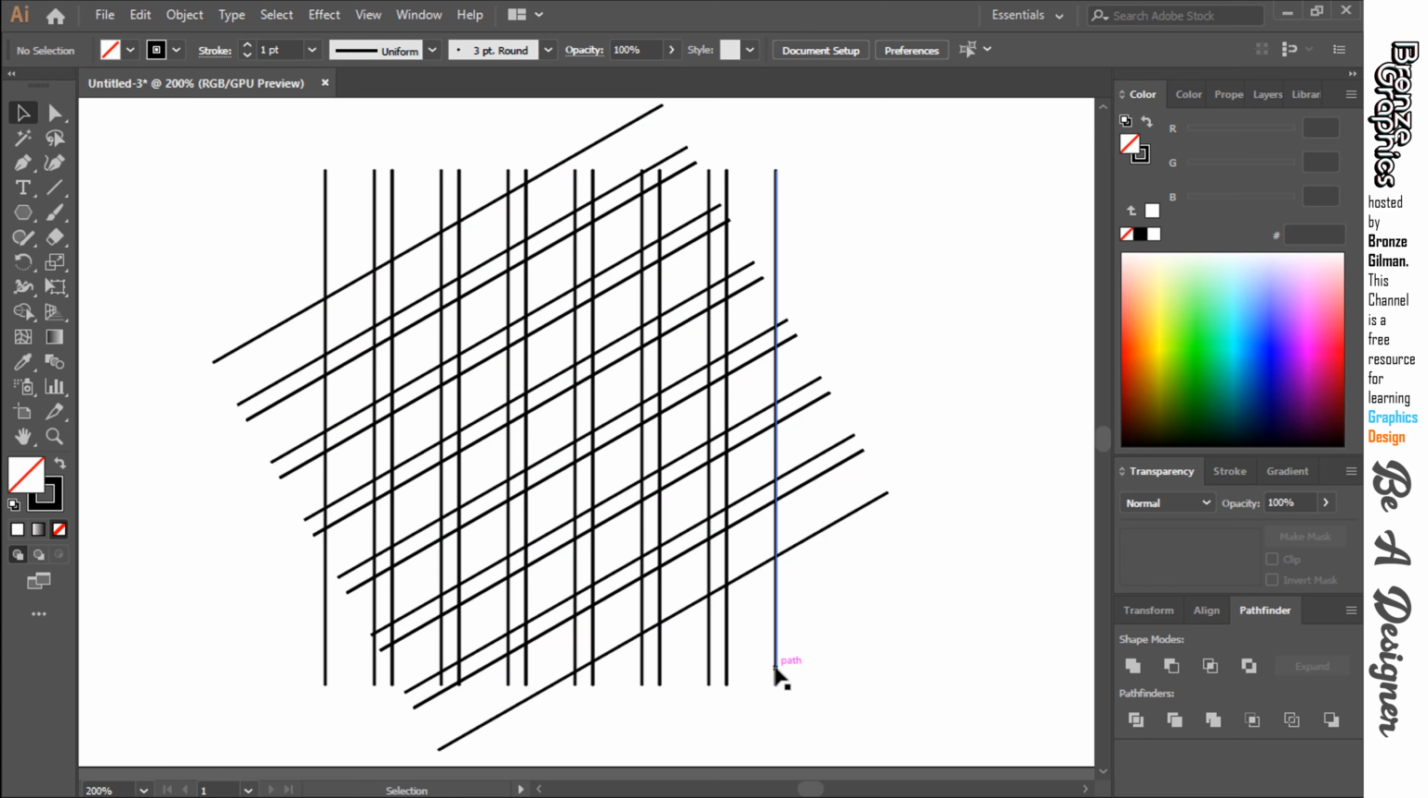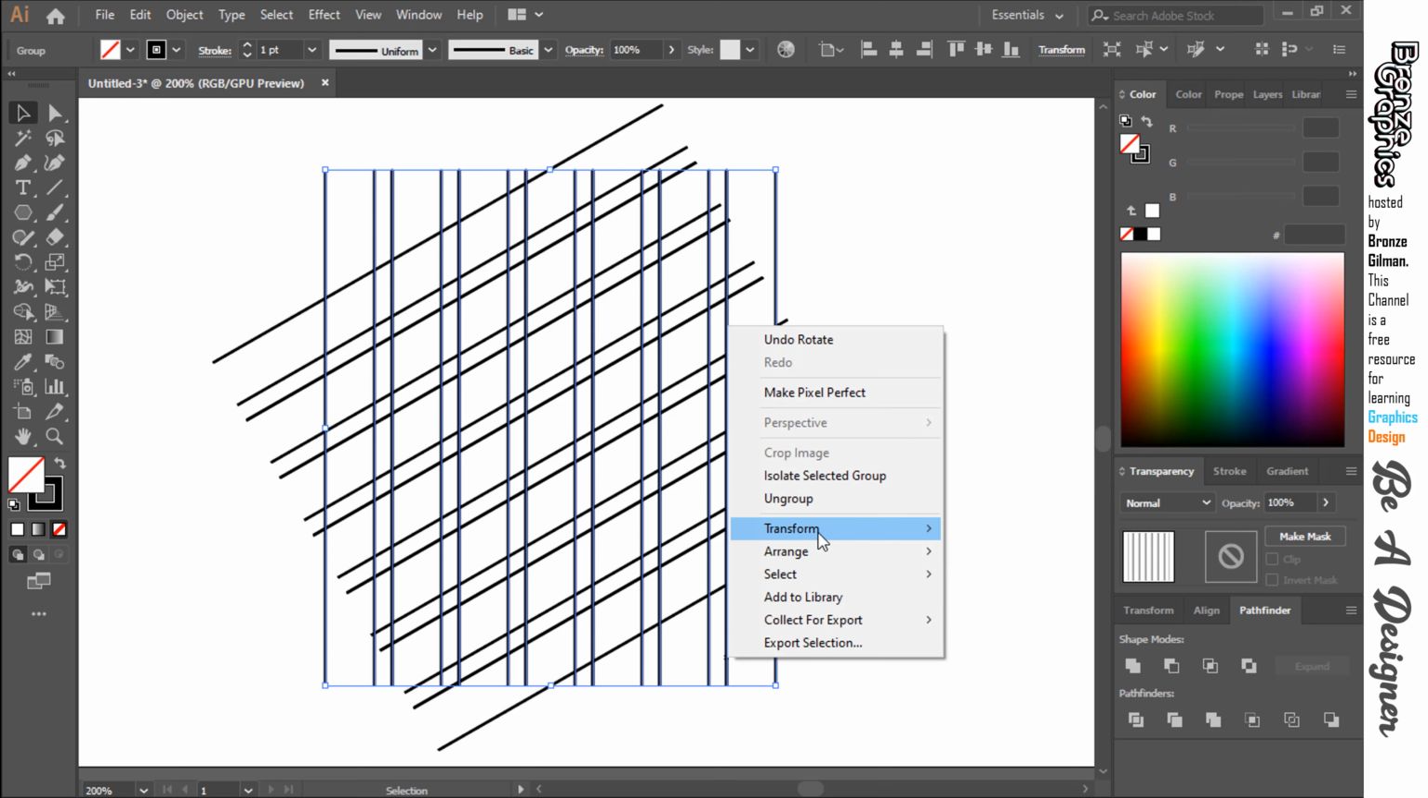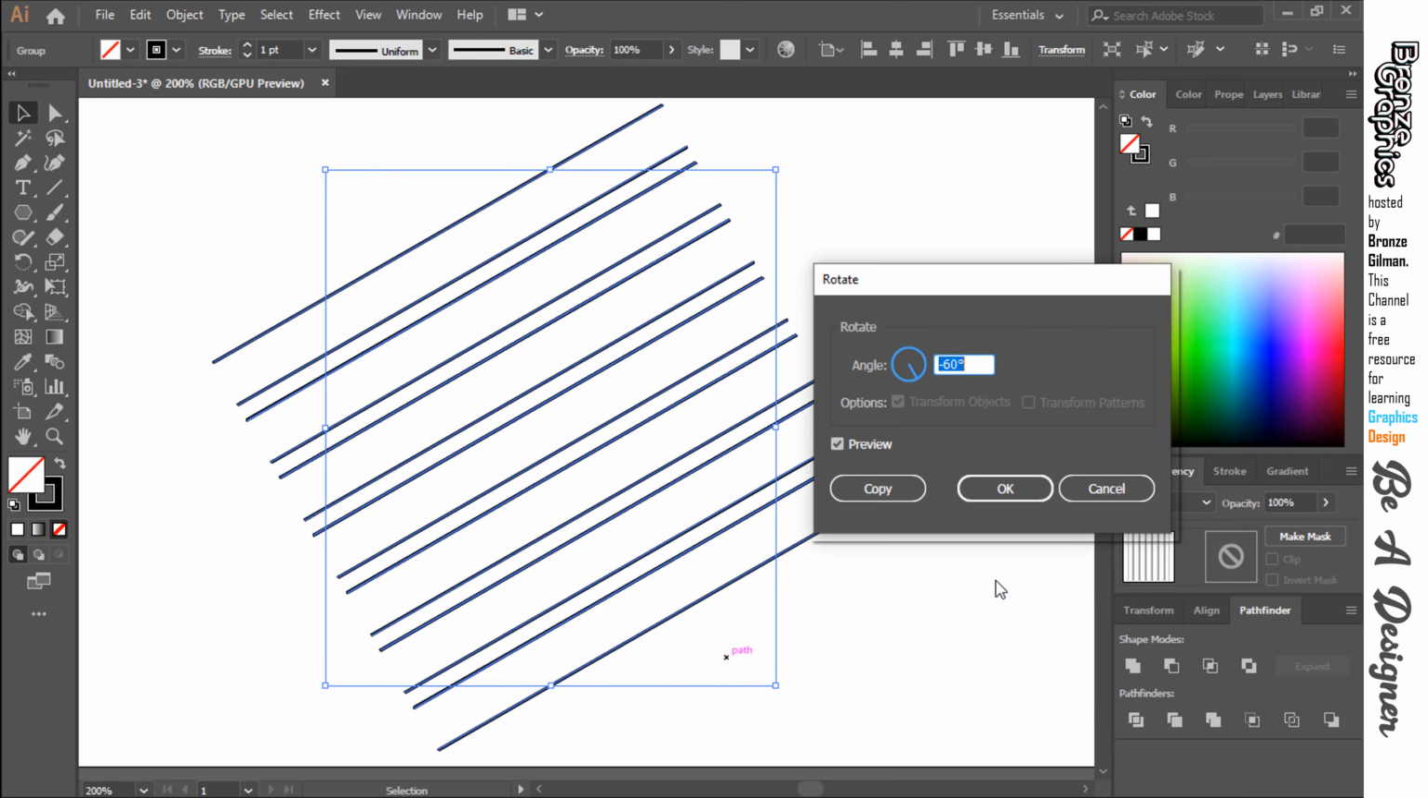Select this group, not the rotated one. Okay. Right click, transform, rotate. Rotate it as plus 60 degrees. Okay. Hit on copy.